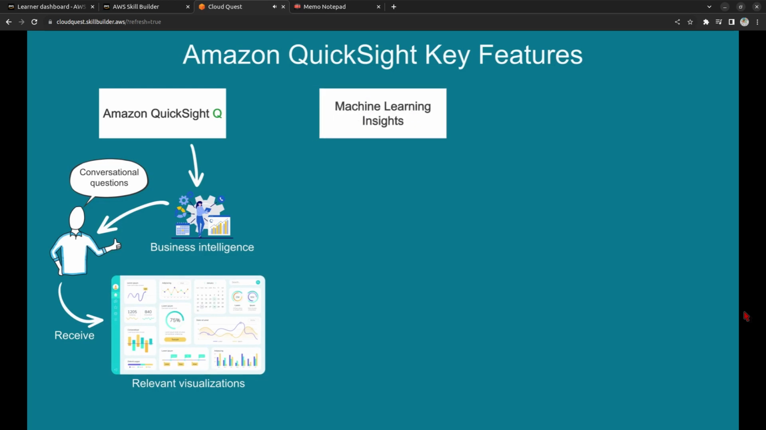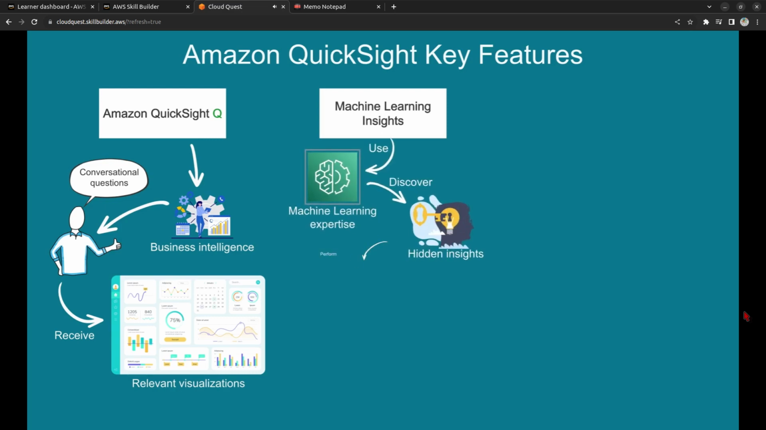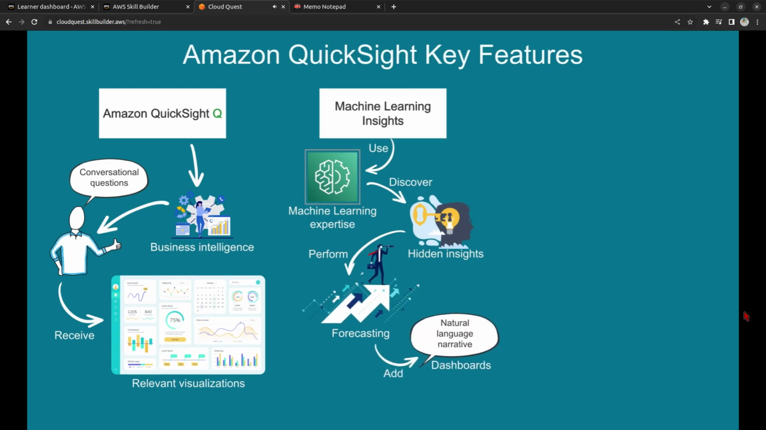Use machine learning insights to perform advanced analytics. You can use AWS expertise in machine learning to discover hidden insights from your data, perform accurate forecasting and what-if analysis, or add easy-to-understand natural language narratives to dashboards.